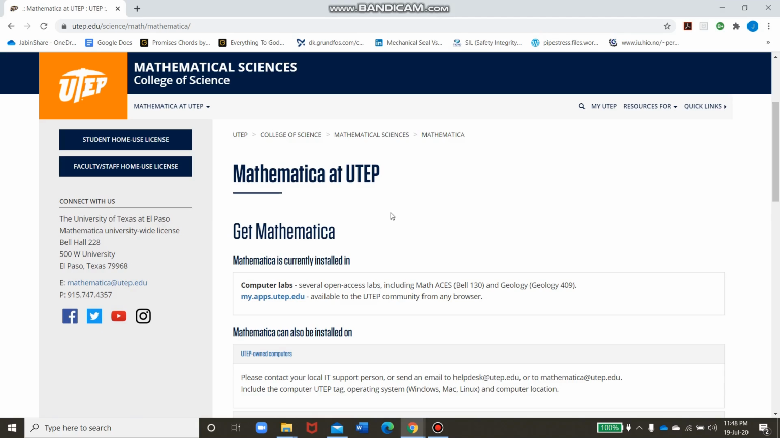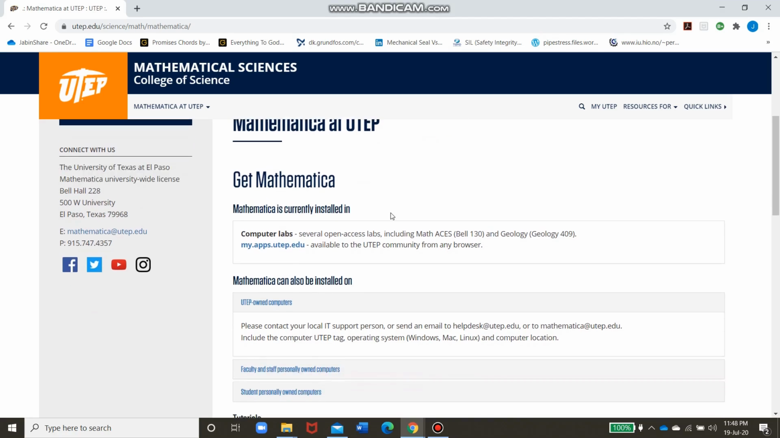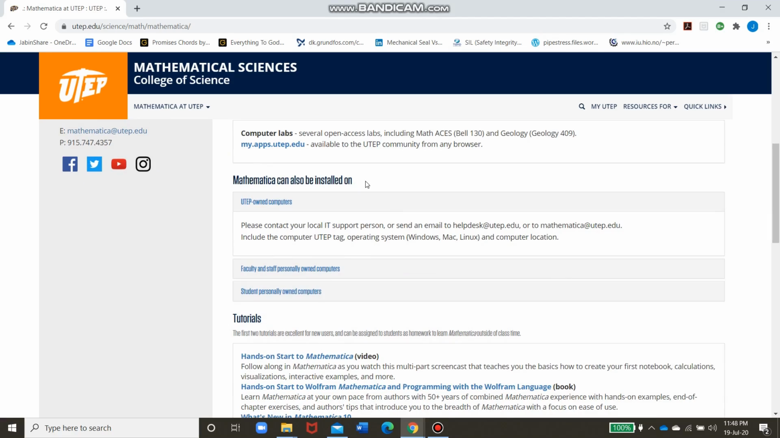So this is a free software. Every student, whoever has the ID of UTEP, can log into it and then download it. Mathematica can also be installed on UTEP owned computers, faculty and staff personally owned computers, and student personally owned computers.